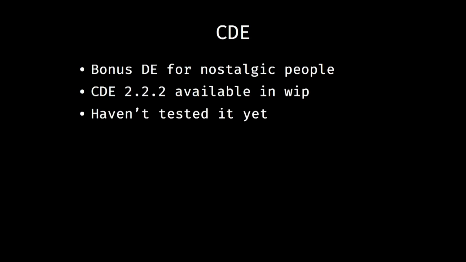Bonus desktop environment, if some of you are nostalgic: the Common Desktop Environment is also available, work in progress. I haven't really tested it, because I don't really like how it looks, but I know that some of you have used it when you were younger. It looks like this.